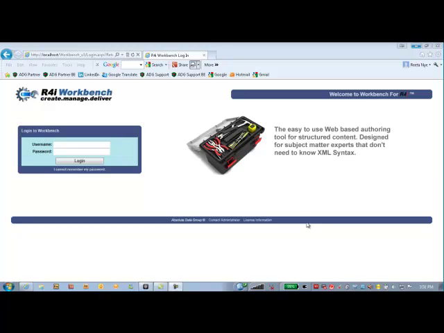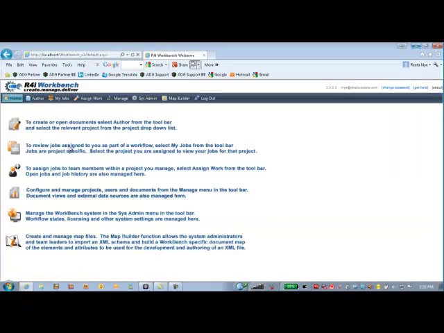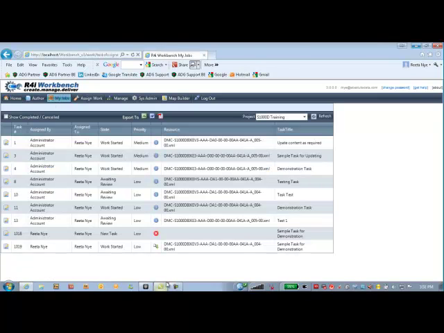Thank you, Tammy. As Tammy has outlined, in this presentation I'm going to show how we can use R4i Workbench as a reviewing tool and then publish that content through to an IETP. So first of all, I'm going to log on into R4i Workbench. Now I'm an administrator, I can see additional information, but inside my Jobs window, this is the task that I want to start working on.